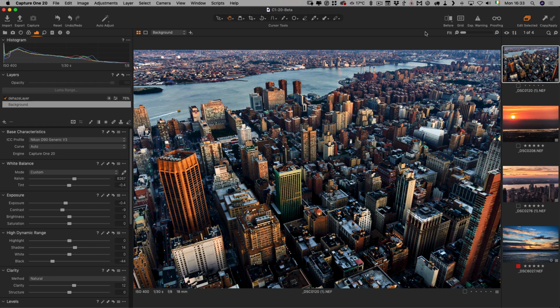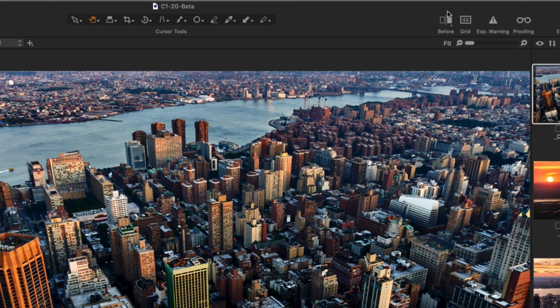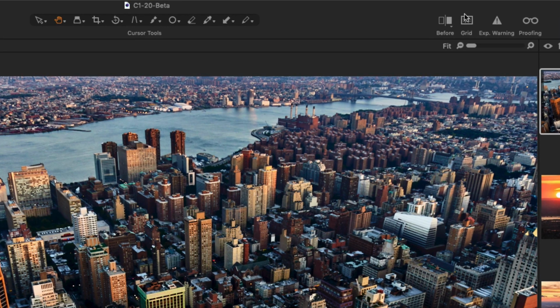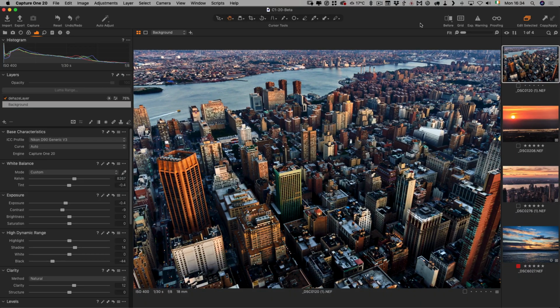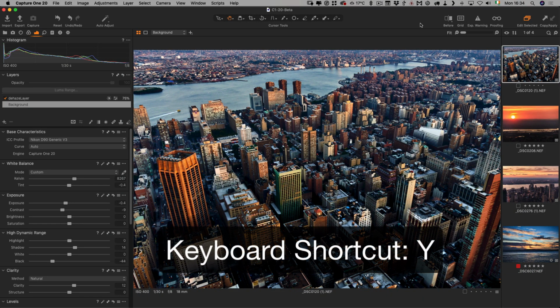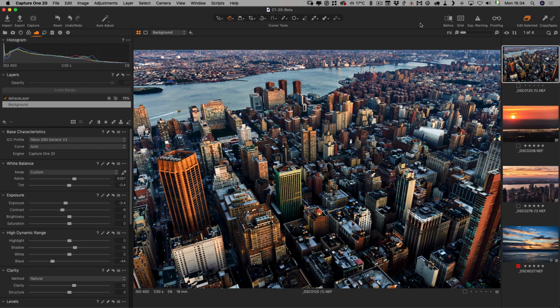So if you look up here on the top of the interface, you see this before button. If you press that, you now have your before view. Press it again to get back. And the key for this is the Y key. So before, after. That's fairly straightforward, but there's actually two modes to this.